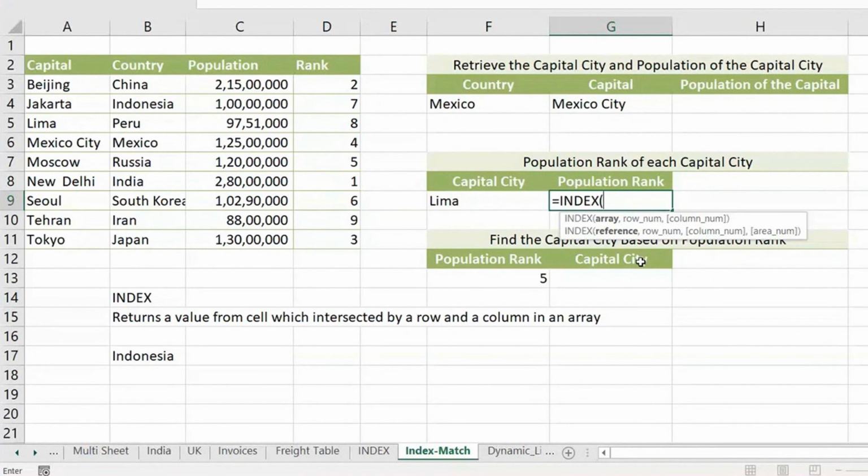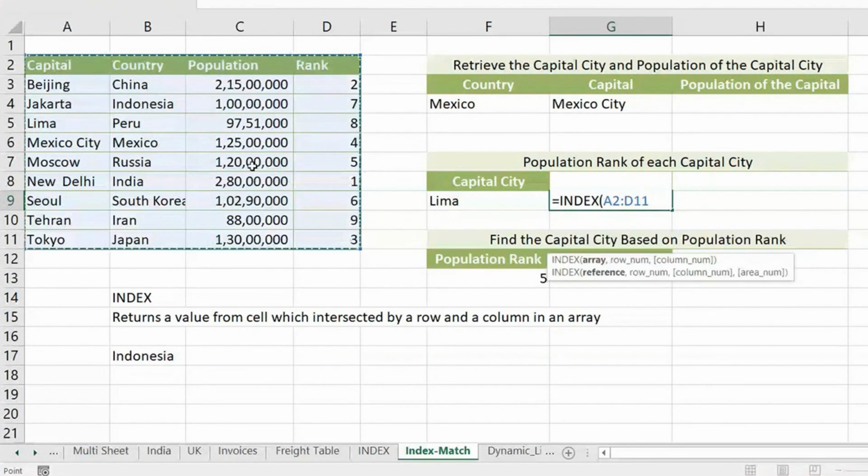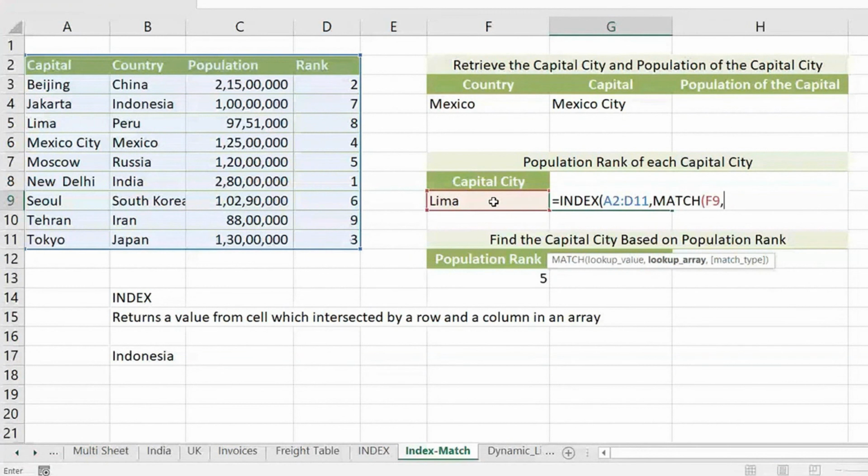Equals INDEX. It's really simple if you have understood properly. Look at array, the whole array. Don't bother about where your data to be searched or brought is. Take the whole table, comma, row number. Row number is a mechanism which I told you based on your searchable value. So I'll write MATCH. Every time you write MATCH in the row number part, match what you are searching, comma, city in the city column.